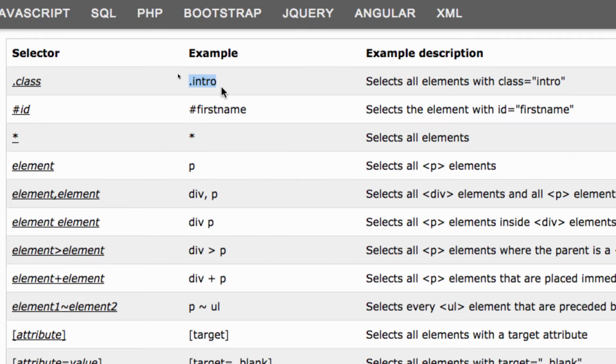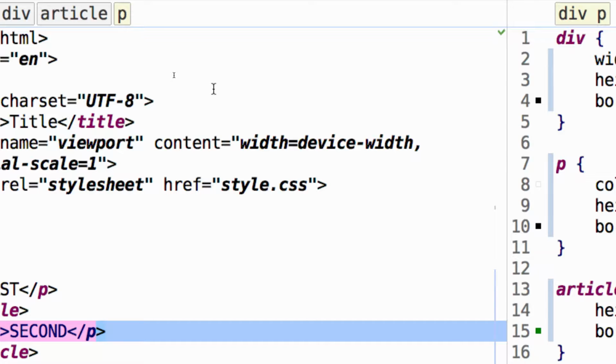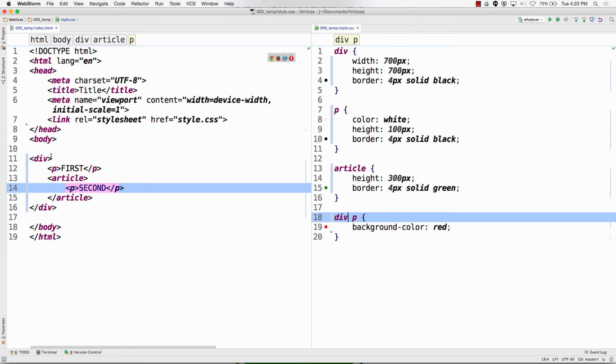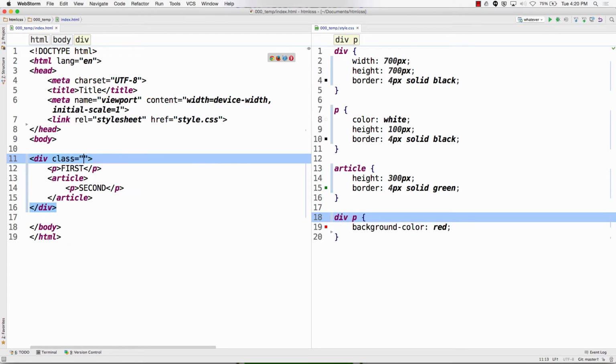You put that as selector, dot some name, and then in your HTML, you would have div class, and that one is intro. You wouldn't have the dot there. You just have intro. And then your CSS is dot intro. That means it's a class.